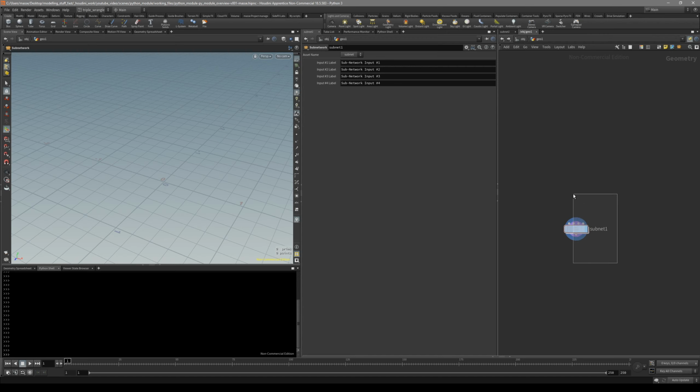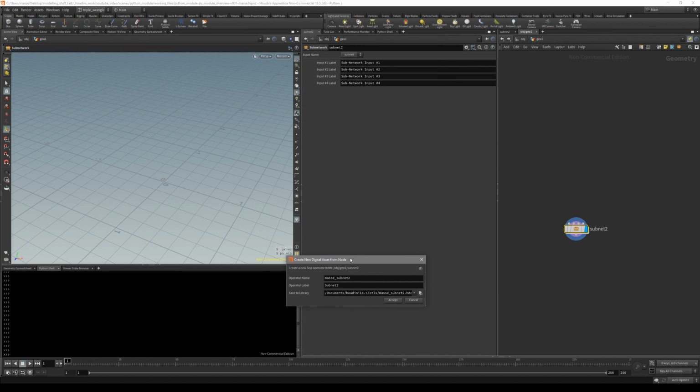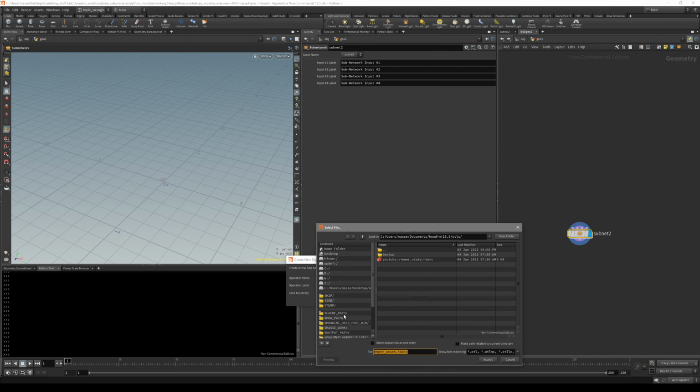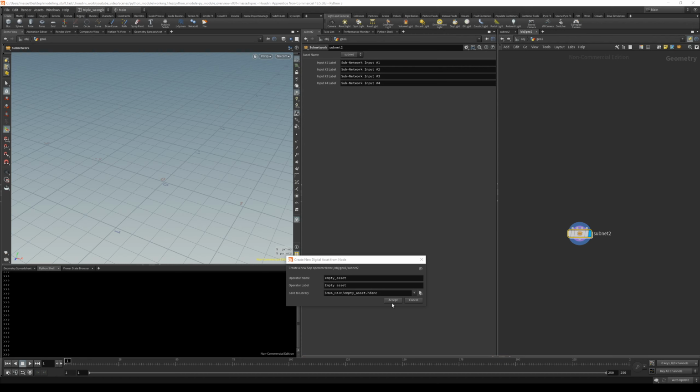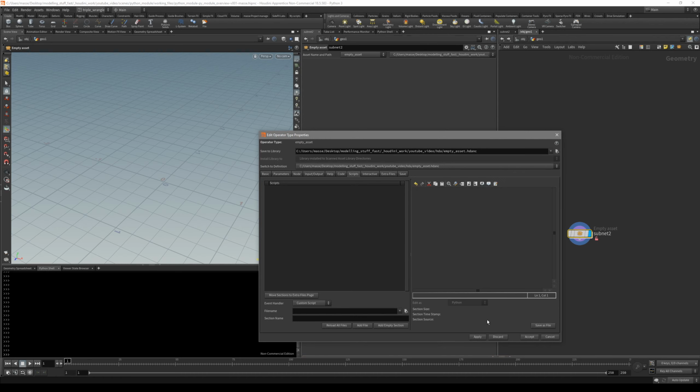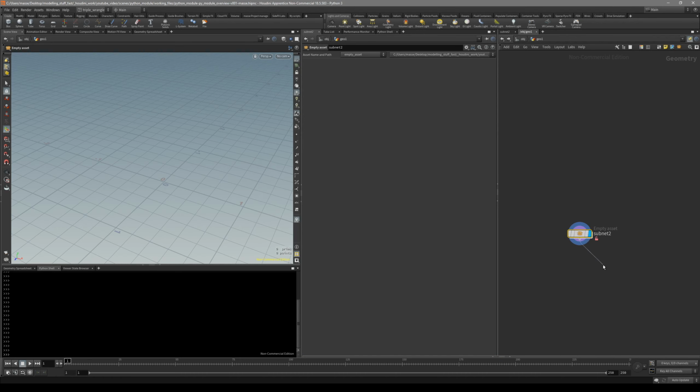So let's get started. Let's start by creating a digital asset. It's going to be just an empty asset because we don't really need this asset to do anything. We just need it to be a digital asset so we can take a look at its structure. I'm going to call it an empty asset, and I'm going to put it in my HDA path. Let's accept it, apply it, and that's it. This is my empty asset.